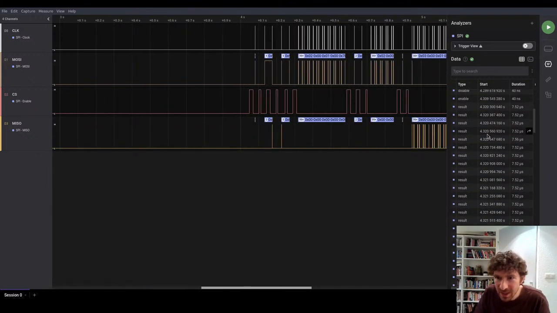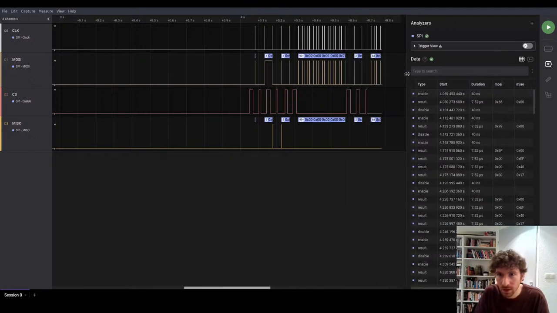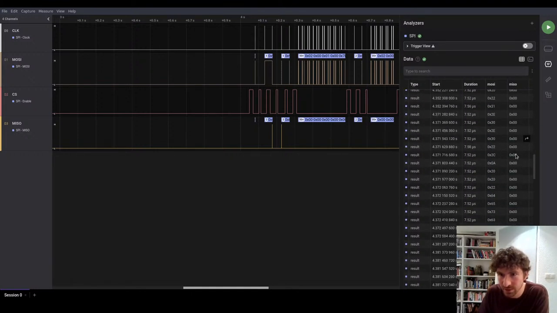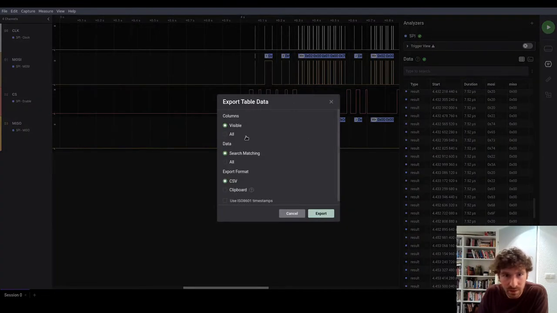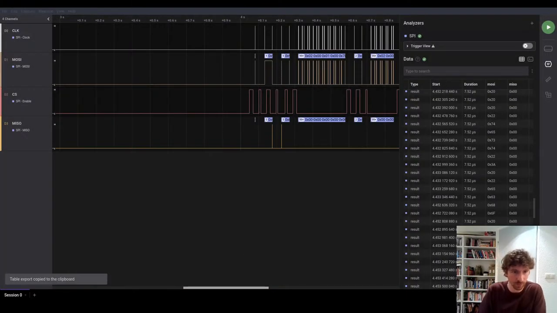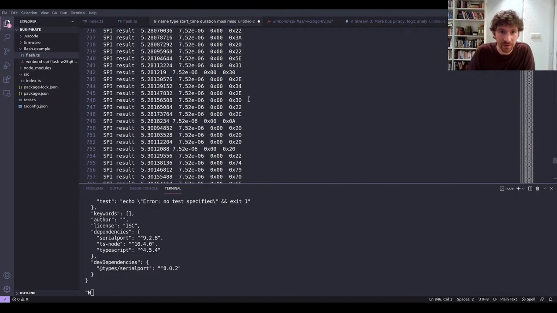But what do we see here, actually? Here is every transfer, its duration, if I bring that out. Oh, that's really cool. We can actually see the data that came back across the line. It literally decodes it all for you. This is so cool. So you can export this to a CSV file or just to the clipboard. Okay, if I put it on the clipboard, what do I see in, is it back to Node? Oh, look at that. That's so cool.